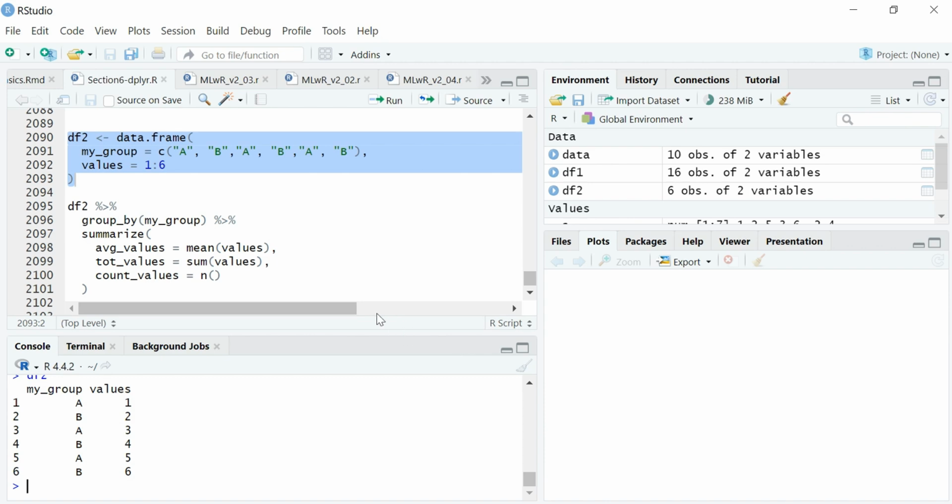So now say we will group by the first variable, my group. Then we will apply several functions. And of these functions, we will apply one function called summarise. And in the summarise, we will create several statistic values. And these statistic values are the mean value and sum value and how many observations. And these apply on the values variable.